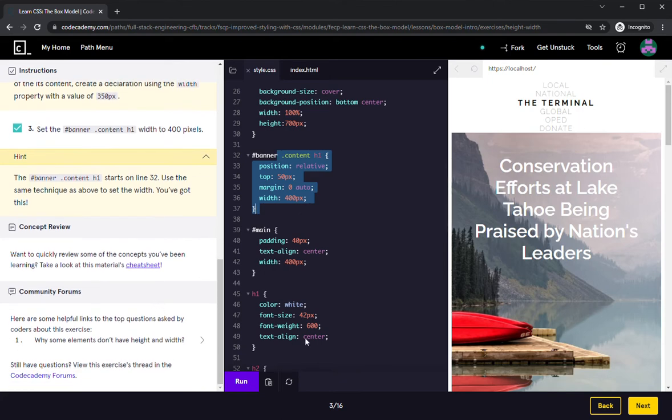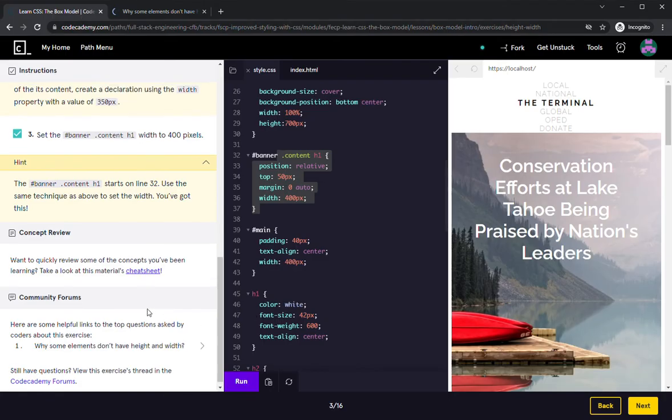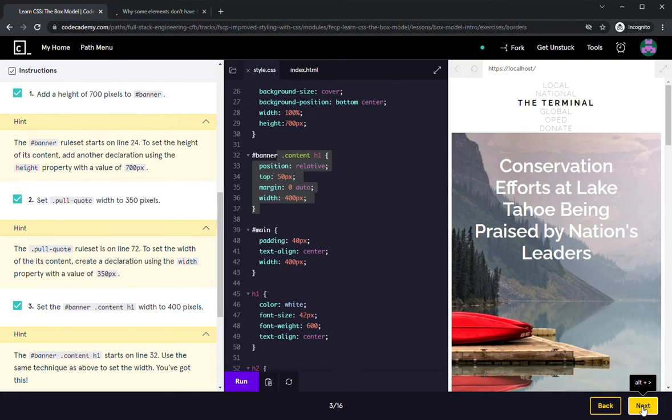Why some elements don't have height and width? Why? I thought every element has a height and width. Well, that's loading. Let's go on to the next page.